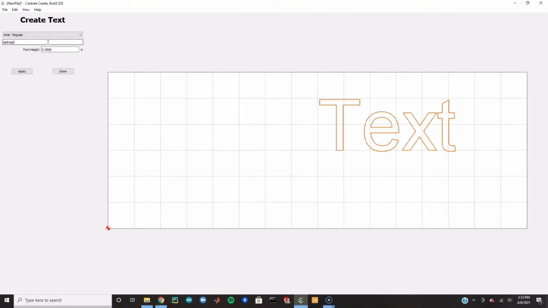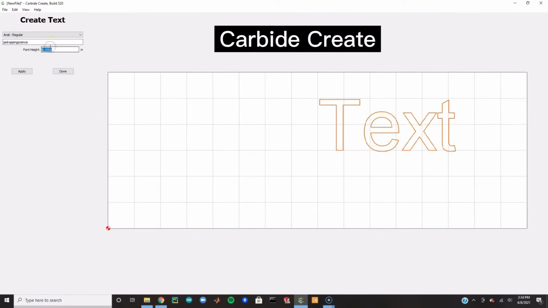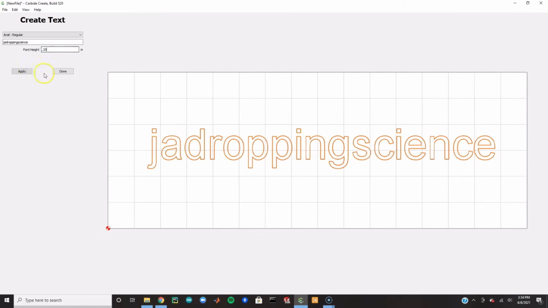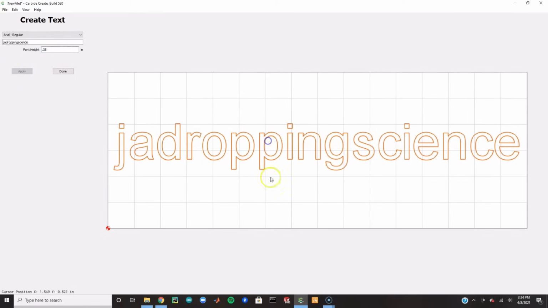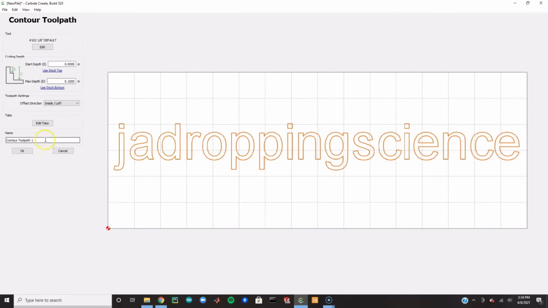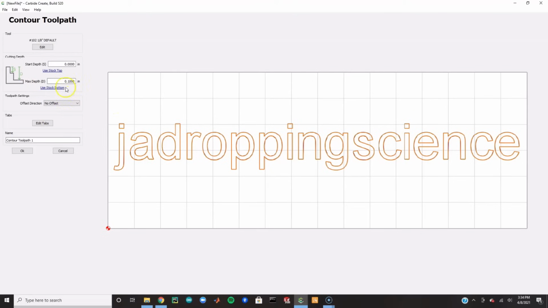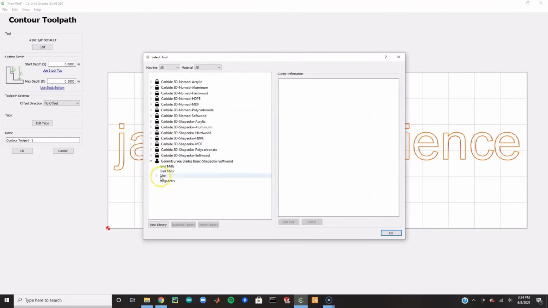So now I want to jump right into a free software called Carbide Create, which is good for creating text and other designs. This software is for making designs, and then you export the G-code created from the software and then run it in Candle, which is different from Easel, which is the paid software. Easel is actually a two-in-one, so it lets you run the machine and make designs all on the same platform. I'll talk more about Easel later.